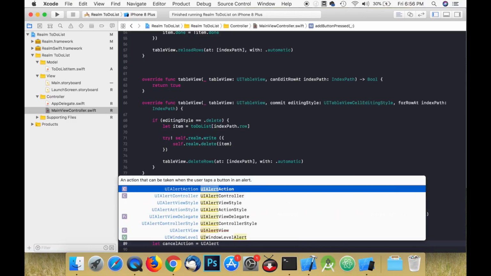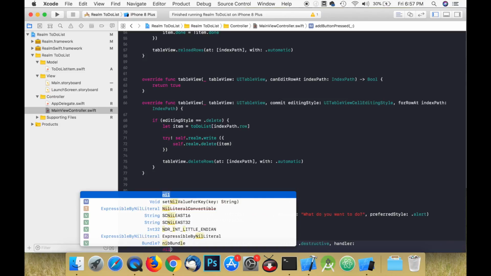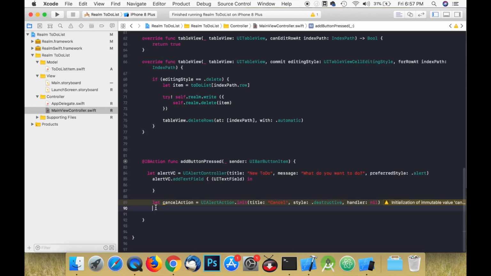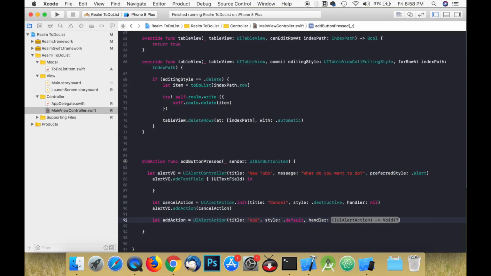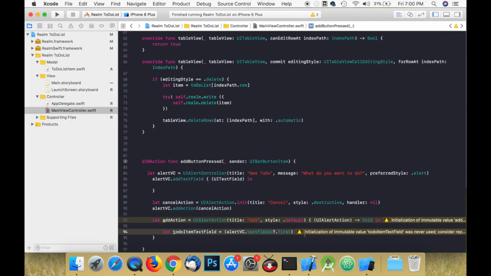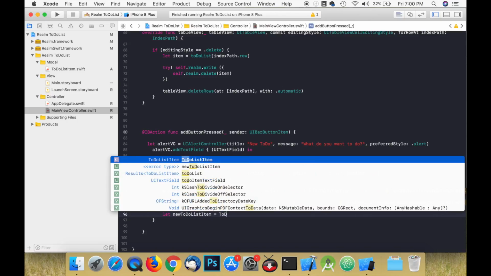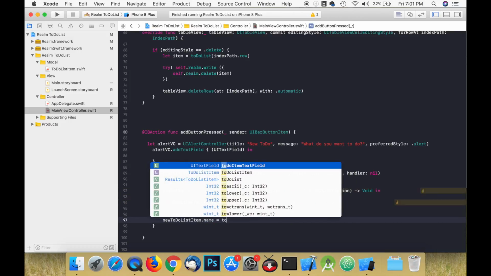Let's create a cancel action. This is going to have a title of cancel, a style of destructive, and a handler of nil. And then we add it to the alert view controller. Let's create an add action with a title of add and a style of default. Let's go into the closure of this UI alert action and create a to-do list item object. We're going to set the name of this object to the text that the user enters in the text field. You are using the alert controller's text field property and the dot first notation to obtain the first text field, and you're going to convert it to a UI text field.